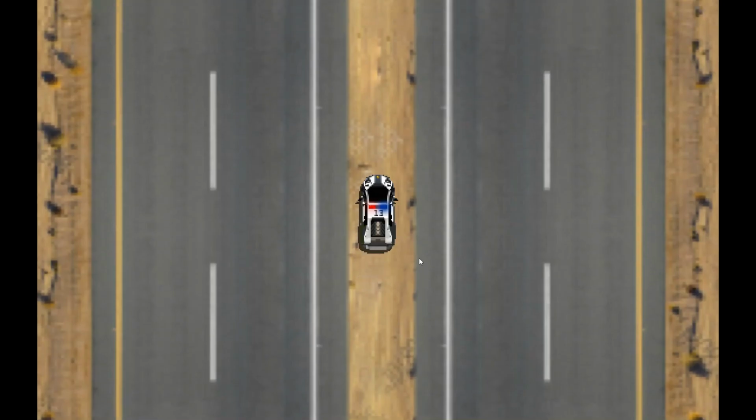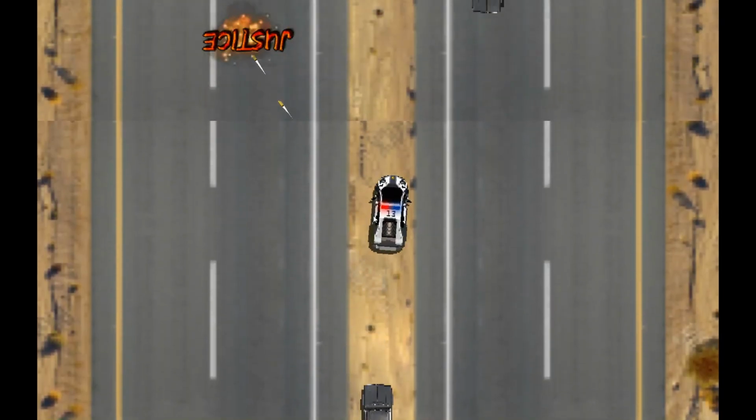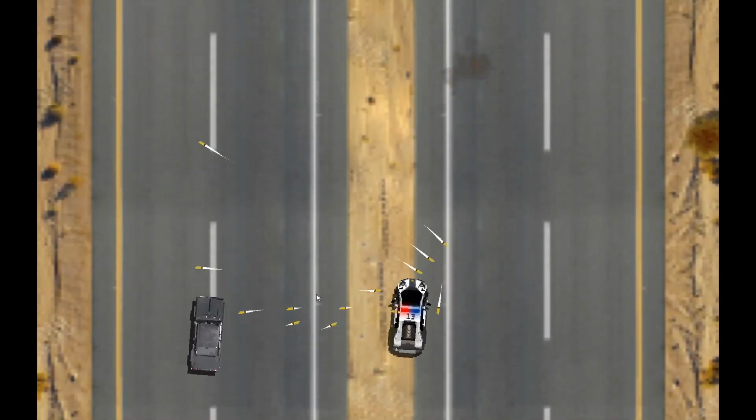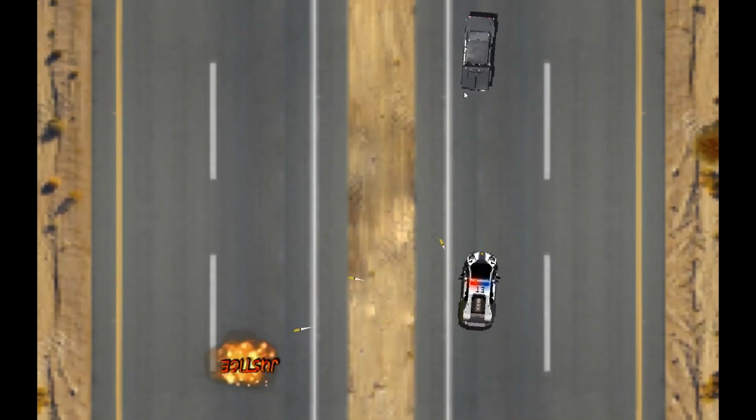So in this tutorial, we'll be making a bullet hell type game. Here's one that I made earlier. This will be very similar to the game that we'll be making in the tutorial, with some additional features and design changes.